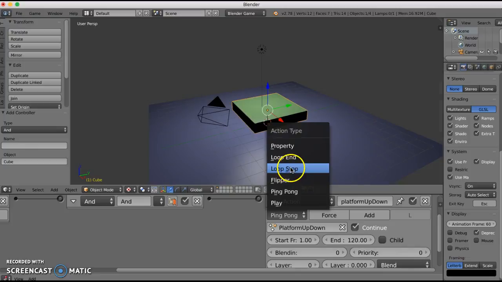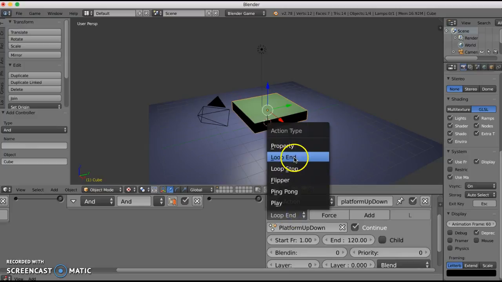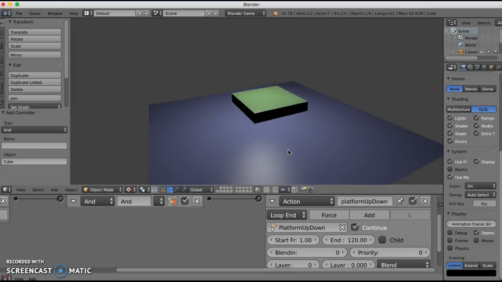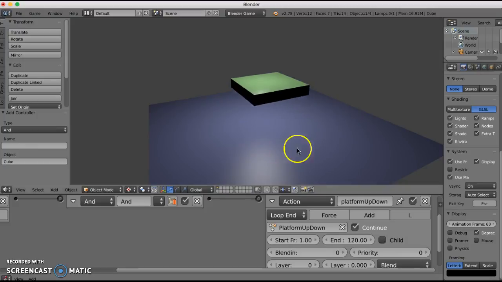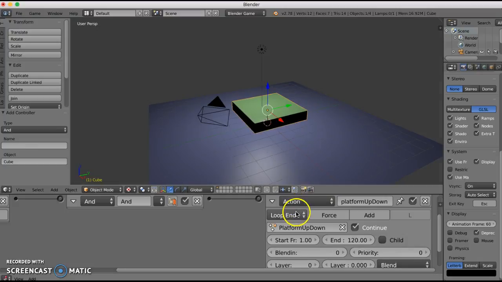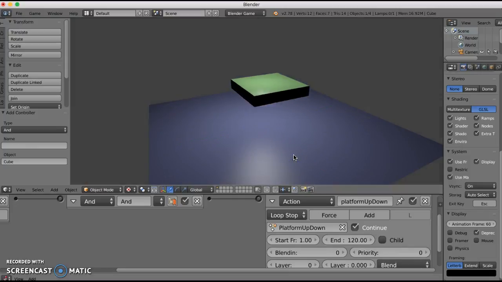Then we've got some loops. The loop end, I'm not quite sure about that one. I have to look that one up because that one sounds contradictory to me. If it's going to loop, why is it going to end? But we'll see. That makes sense. Okay, so it's going to loop forever, but it's going to play its animation to the end of itself, and then it's just going to loop again, which of course doesn't look so great in this example, but there you are. Let's see what loop stop does.